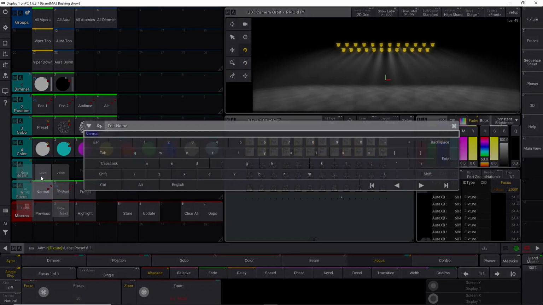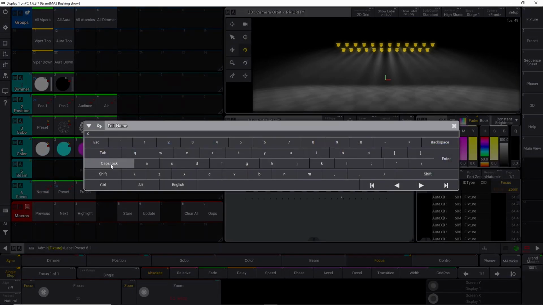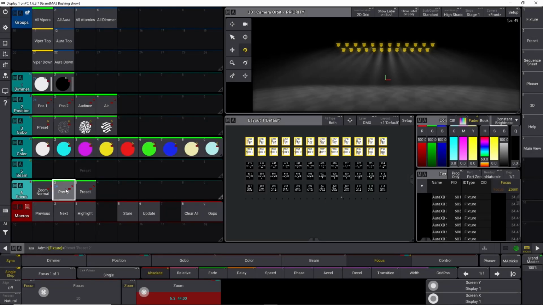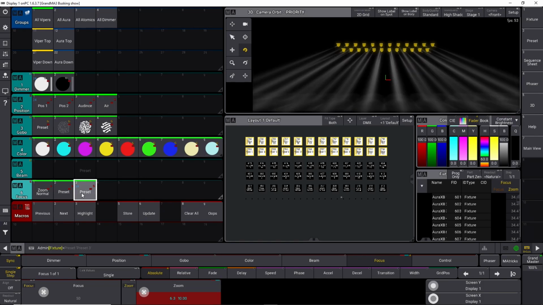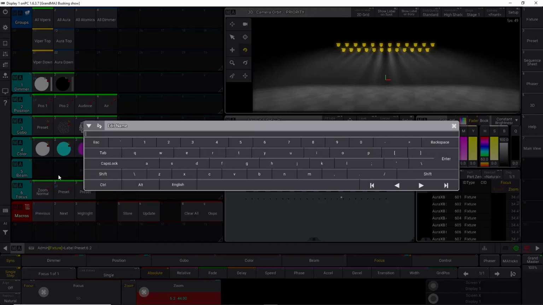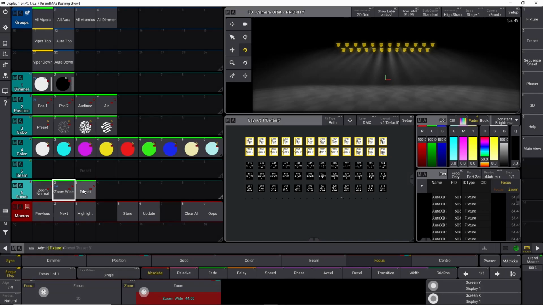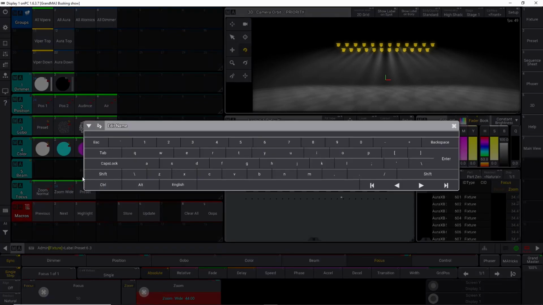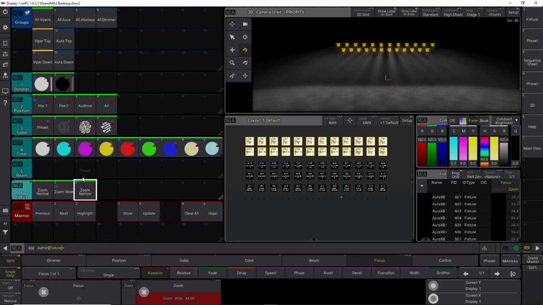Maybe we should call it zoom, normal. And here we have our wide preset. Yeah, this is our wide, this is our normal. So we call this zoom wide. We call this one zoom narrow. Okay.